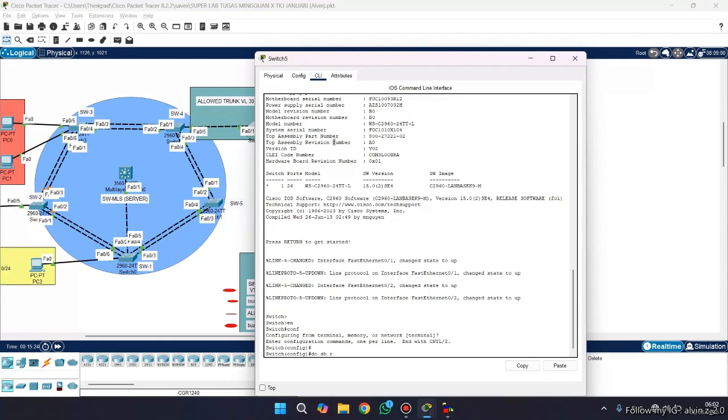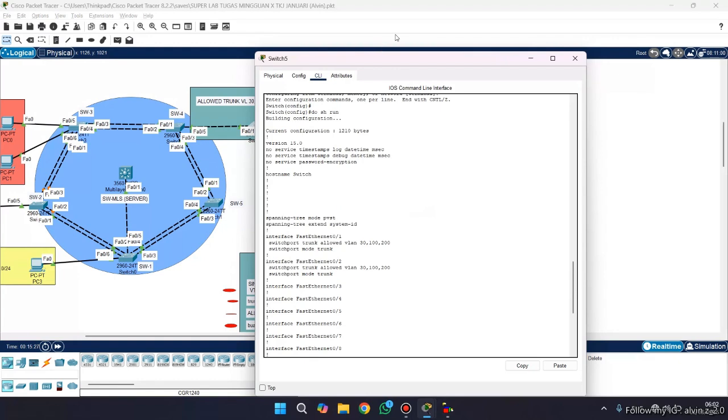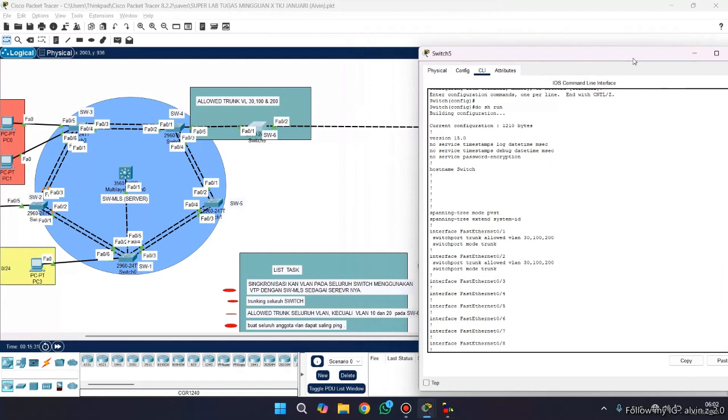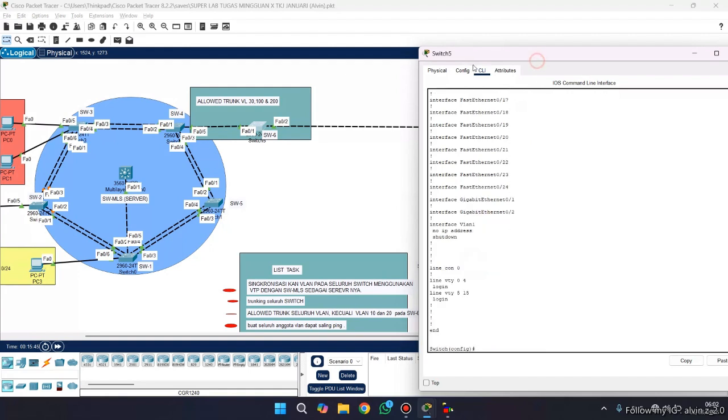So in the sixth switch in this topology, we have to make a allowed list for VLAN 30, 100 and 200. So I'm making it here, only like that, and after that, that's all in this switch.